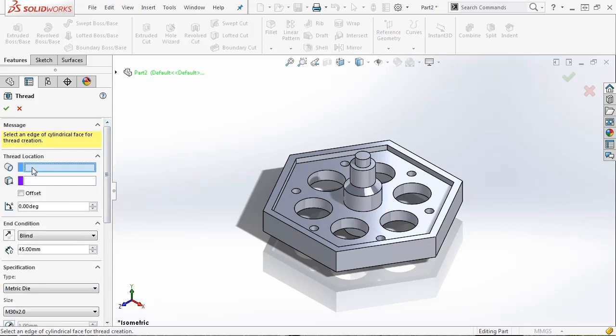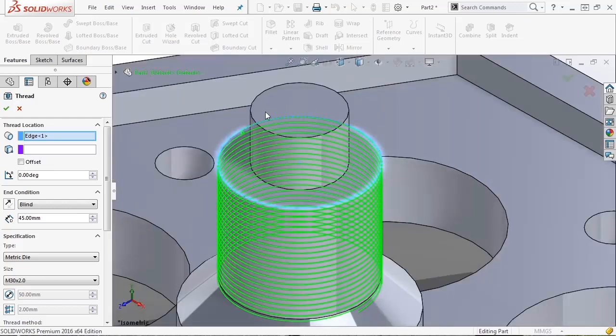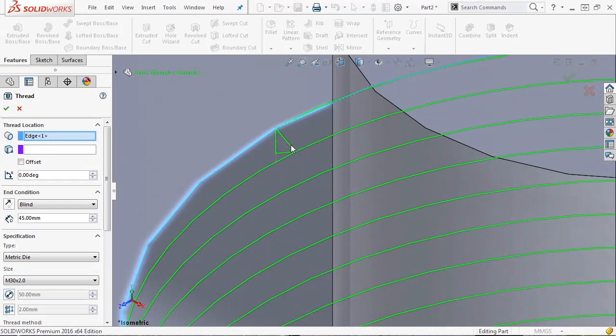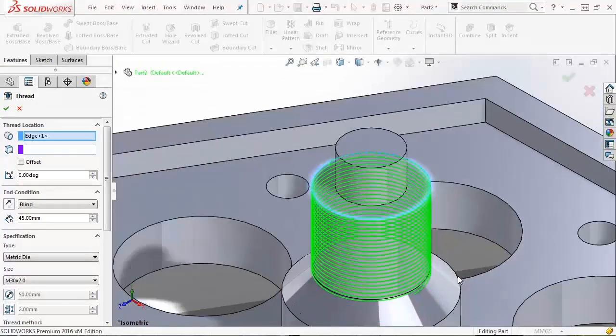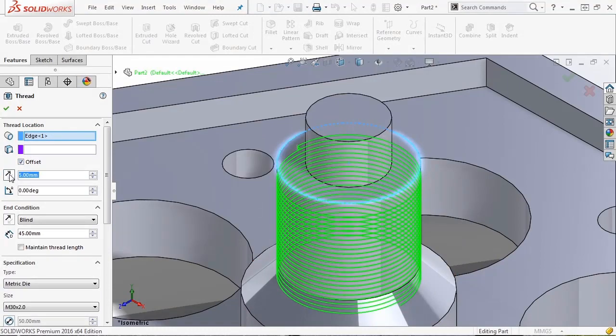Now we can go back and select the thread location. We're going to be selecting the upper cylindrical edge of the larger portion of the boss. Let's zoom in to see what the preview is showing us. If you go up to the upper left-hand quadrant, you'll notice that it shows a triangular profile. This is the thread profile that's going to be used to physically cut the geometry. I'm going to select the offset option, and I'm going to offset this upwards 5 millimeters. This allows me to start cutting the threads before it gets into any physical geometry.